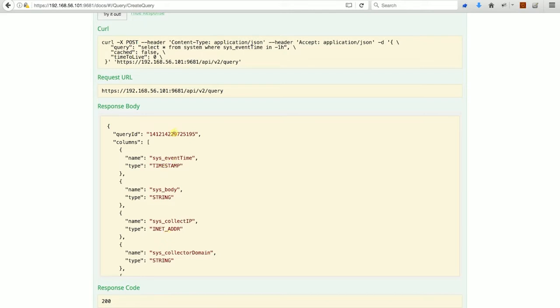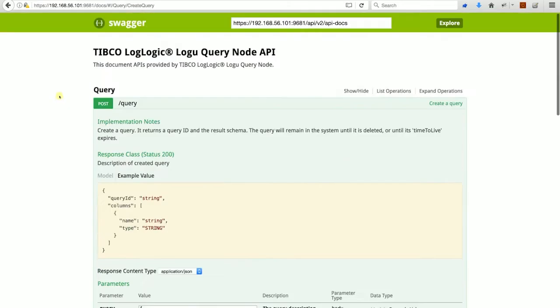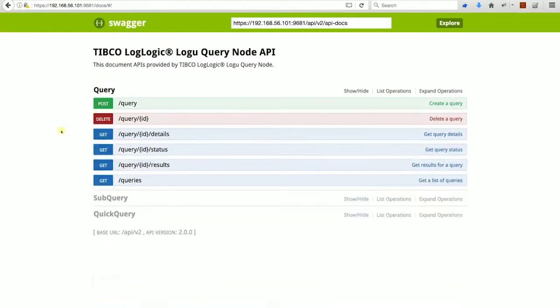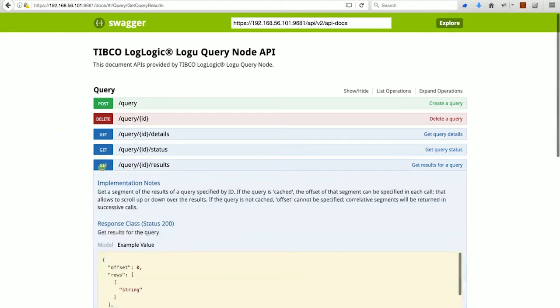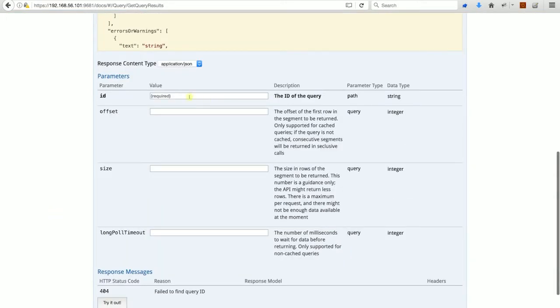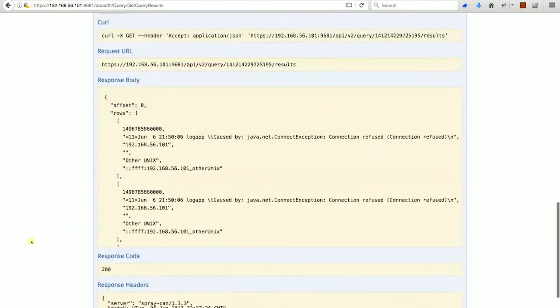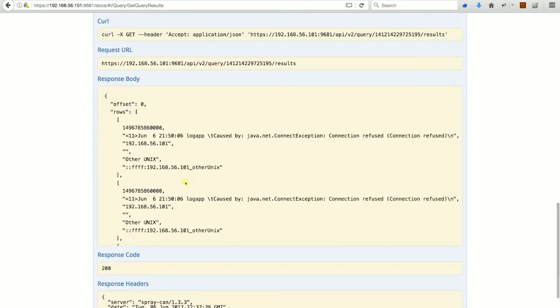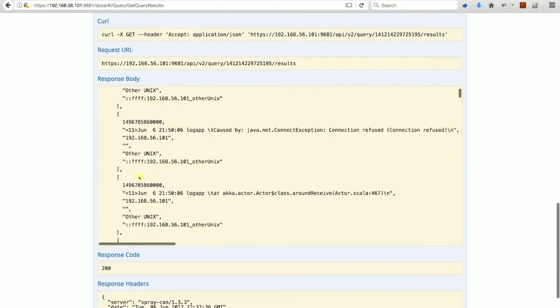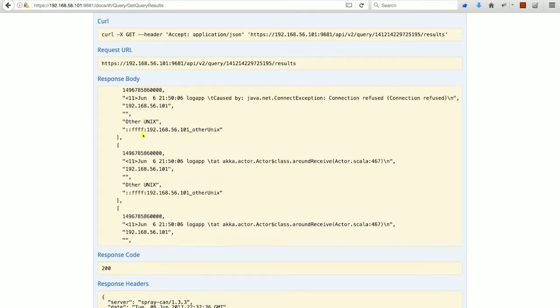Let's copy the query ID and use it in the results API. This API allows me to get all the results for my query in batches. The only required parameter is the ID. For now, we will leave the rest of the parameters empty. And when we run it, we get the first batch. These are the columns that were reflected by the schema in the create operation.